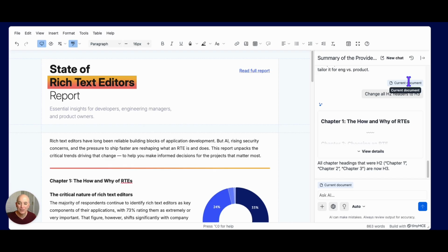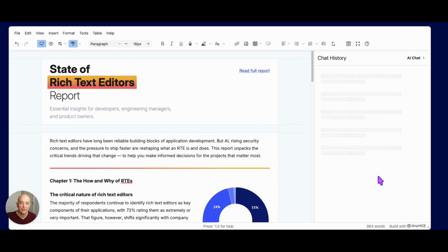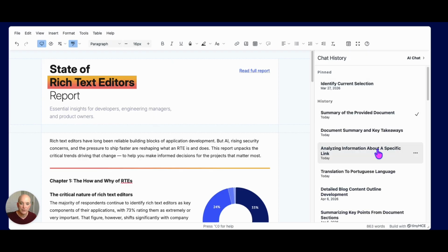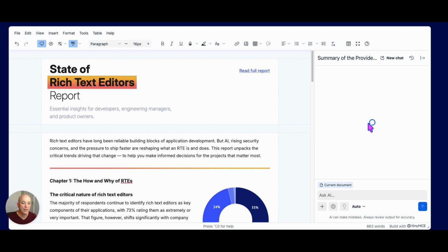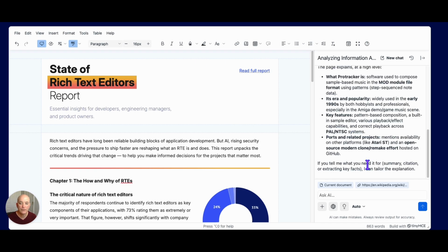The last thing I want to show you is the chat history. Every conversation that happens with a particular document is saved. And this is multiple users using this document. So I could see what other people have done when they've queried AI with the document. And then I can also go back to what I've done. And then I can pick up a conversation from where I left off and continue work from there.